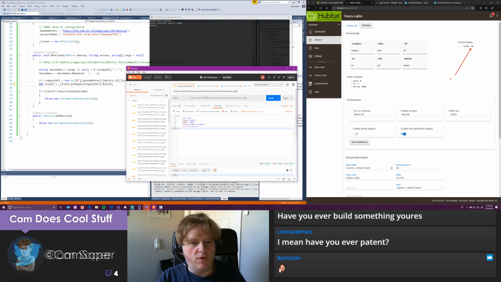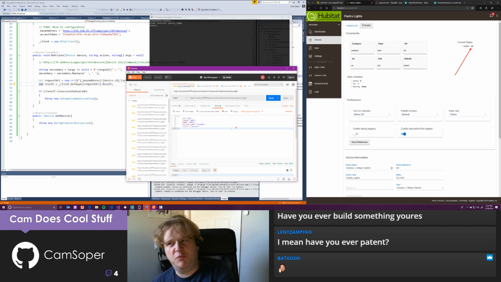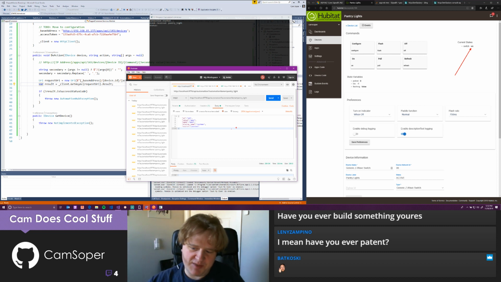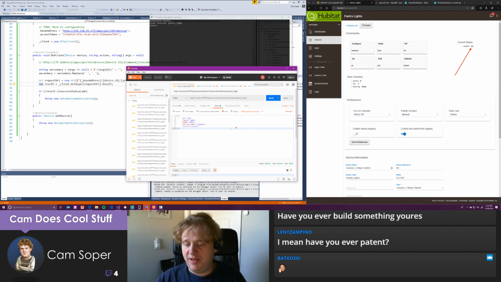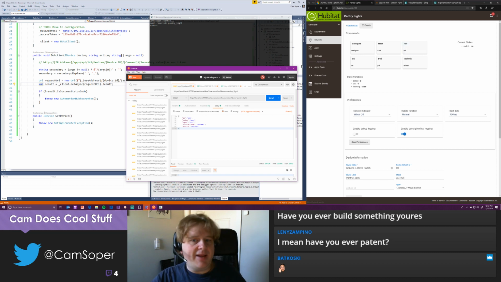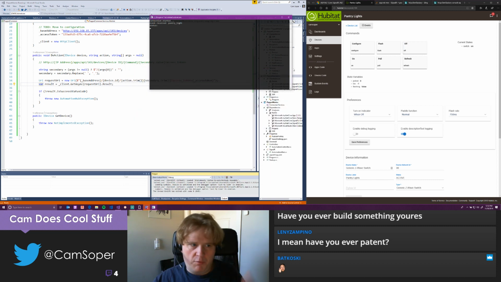And it happened because I passed this code from Postman to a web API through SignalR to a console app, which sent another REST request back to my Hubitat device to turn on the light. So now I've got the pantry light automation offloaded into its own executable, which means I can go write the long running code that I was talking about.